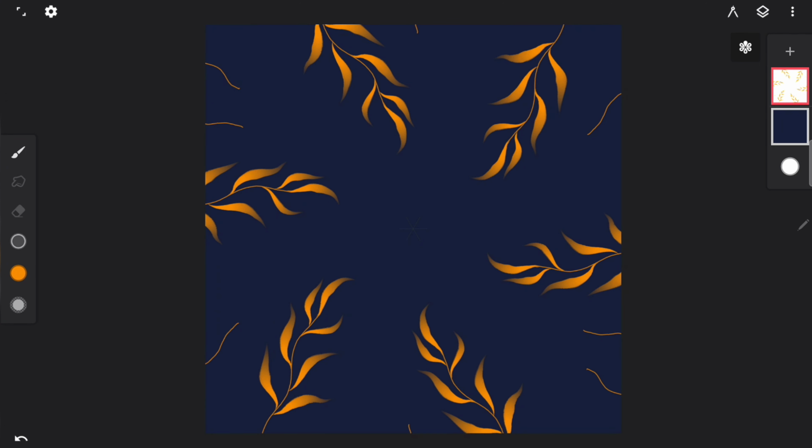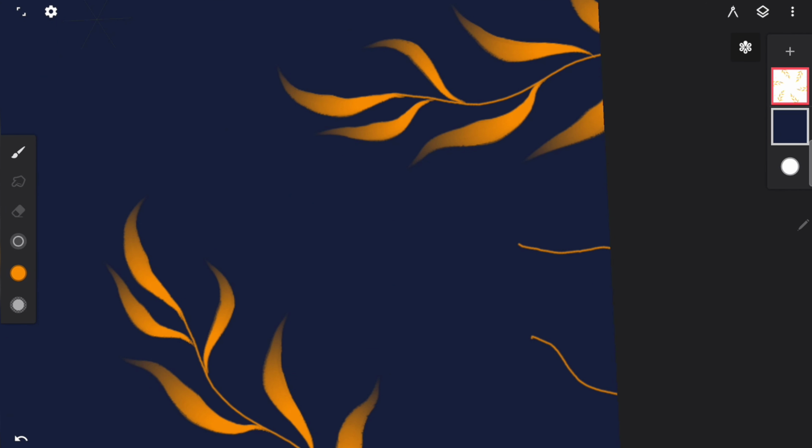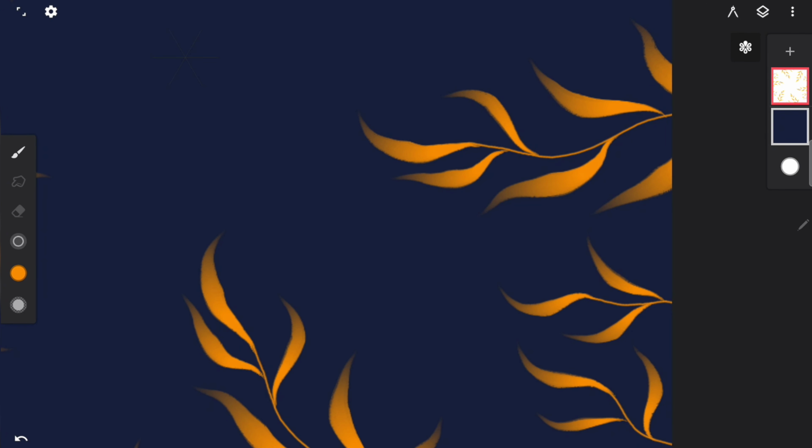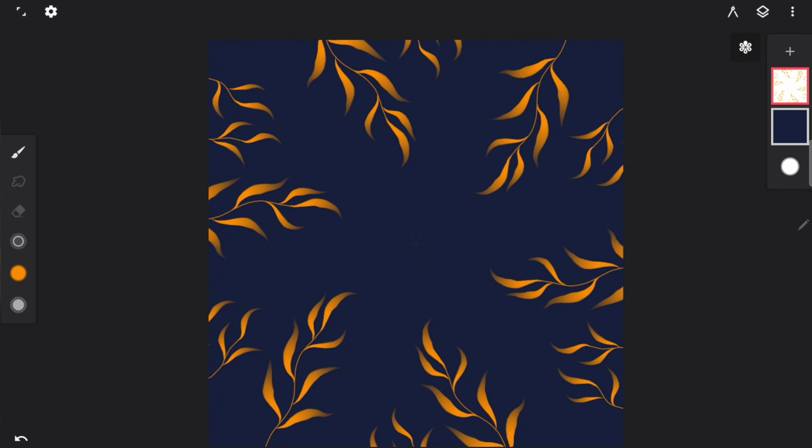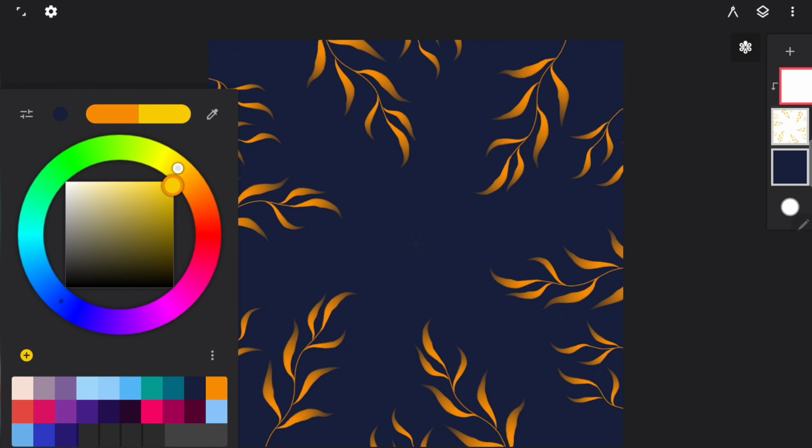And I want a few more branches, so I'm just going again with the fine tip pen and gouache brush to draw a few more branches. Okay, now this leaf layer is ready, so I'm creating a new clipping layer to add glow to these leaves.